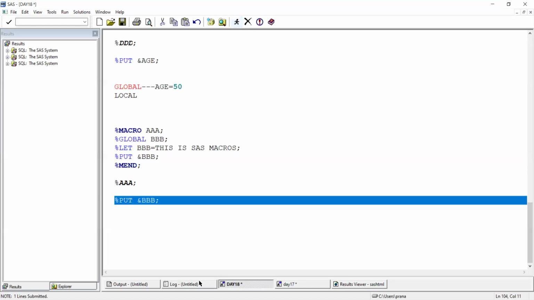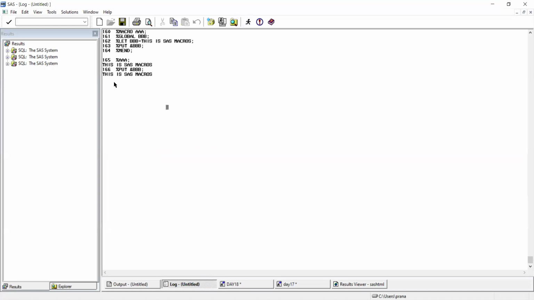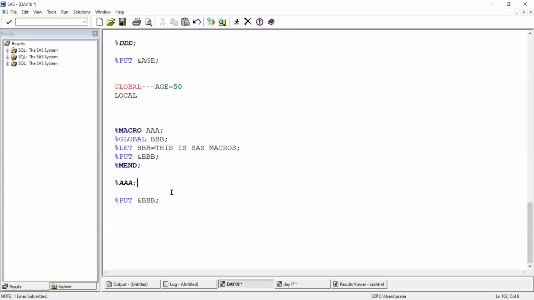So you can see here it was also resolved outside the macro, because this macro variable space was created globally, as we gave the condition %global. By giving this %global, it creates the macro space at global level. This BBB was created globally. Any doubts here? No. So that's all about local and global.